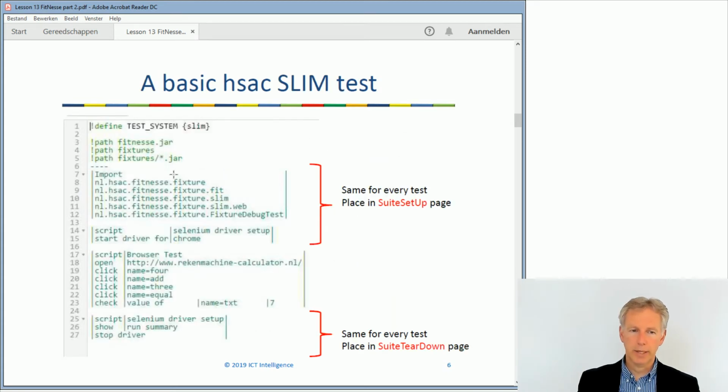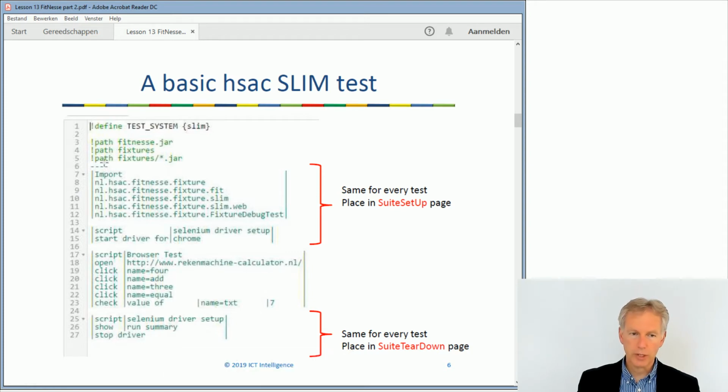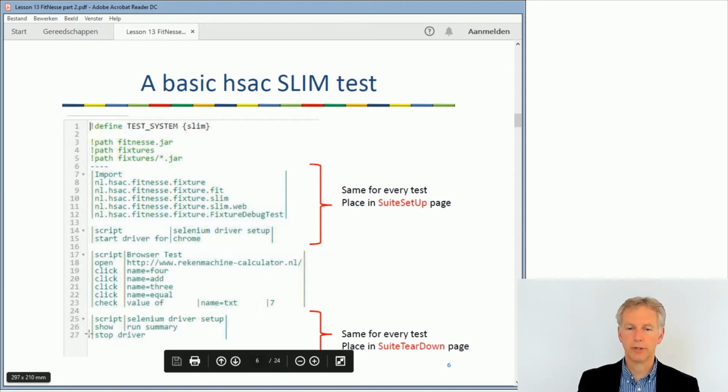And then here is the import. So this is basically the setup. Do the import, start the Chrome driver, and here's my test. And then this is basically my end here. You don't need to show run summary, but stop driver stops the Chrome web driver. Now, this part here is always the same for every test. This part is also always the same for every test.